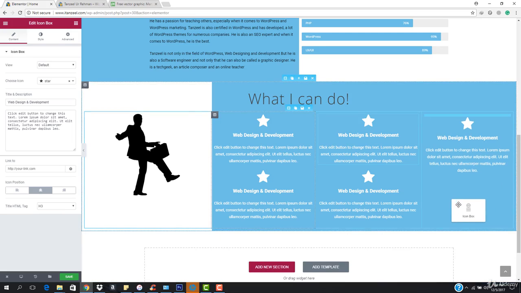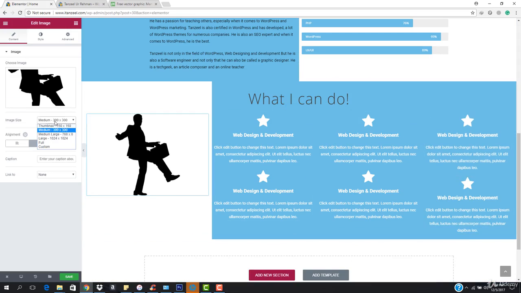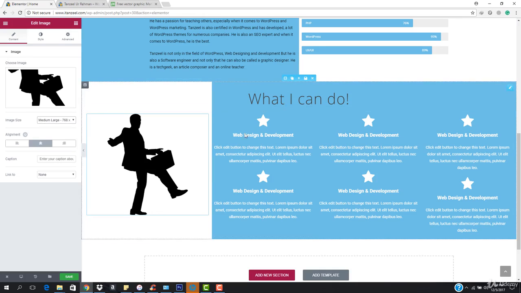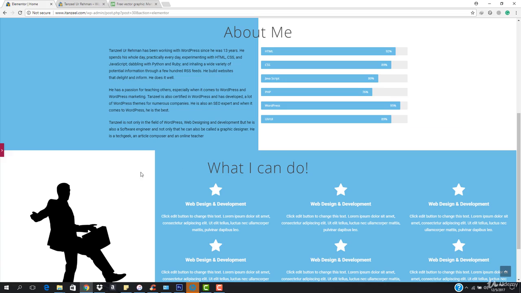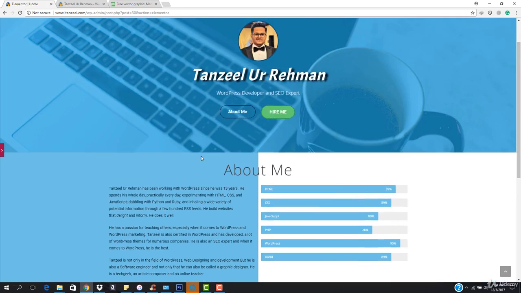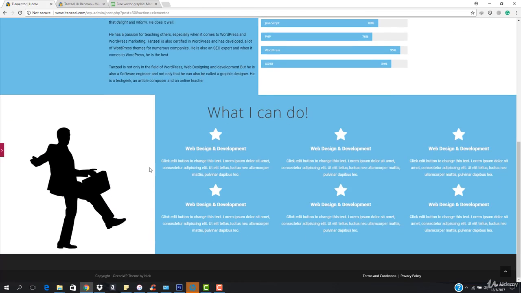So duplicate. So everything is looking cool. You can see that it says what I can do. Let's just increase the size to be like large again. And everything is looking cool. So we have our services right here. If I just fully make it, you can see how it is looking. So it has about me, and then it has what I can do. So I can do these services I have.